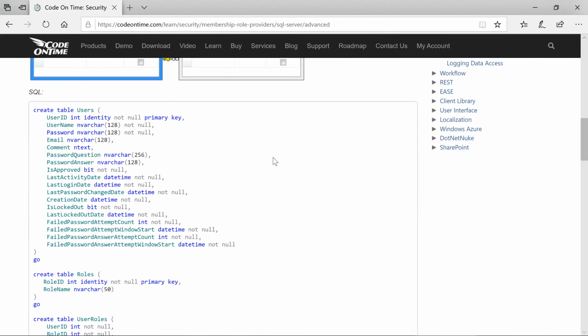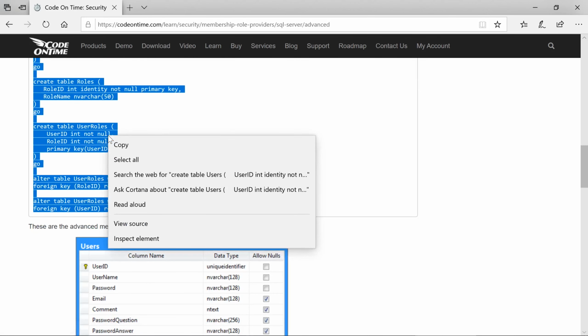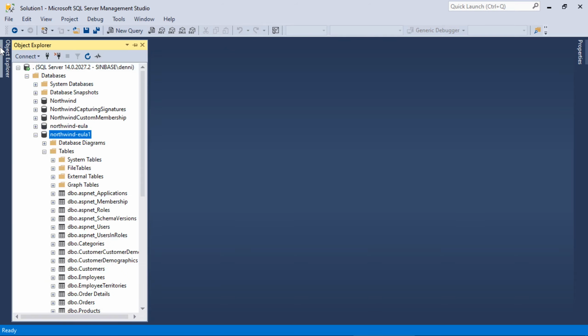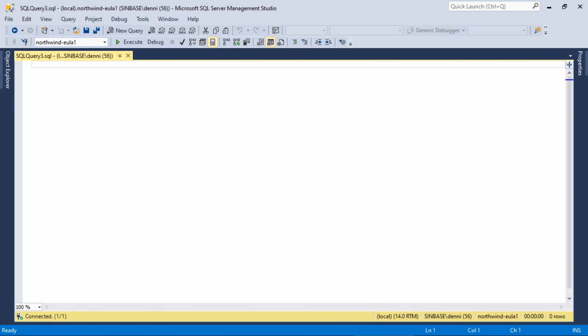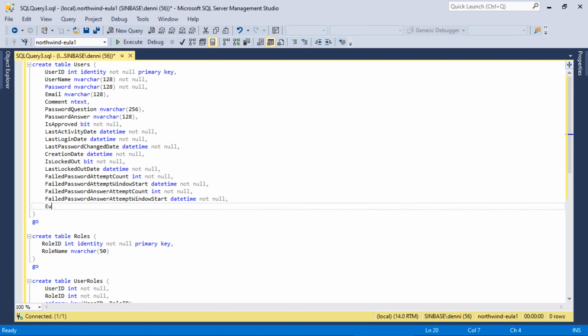let's go ahead and grab the SQL create script. Next, in SQL Server Management Studio, let's create a new query and paste in the script. On the table Users, we'll want to add one more column, EULAAcceptedOn. Let's execute our query.